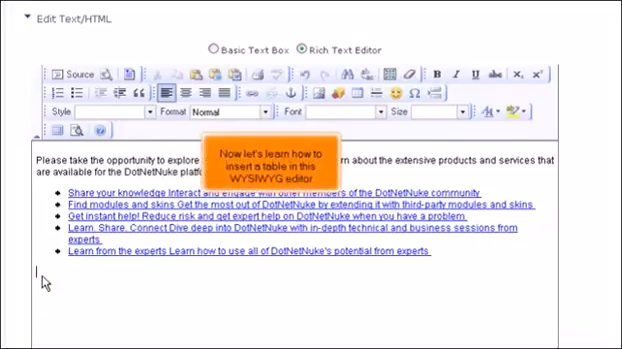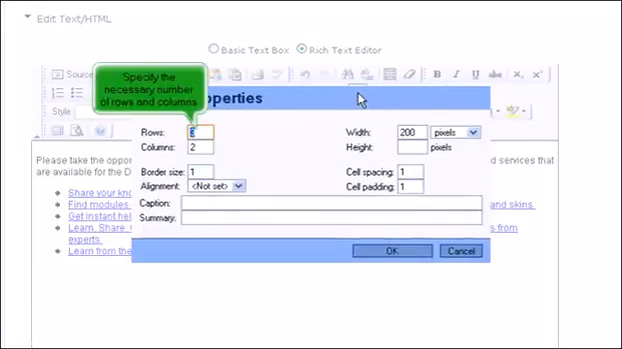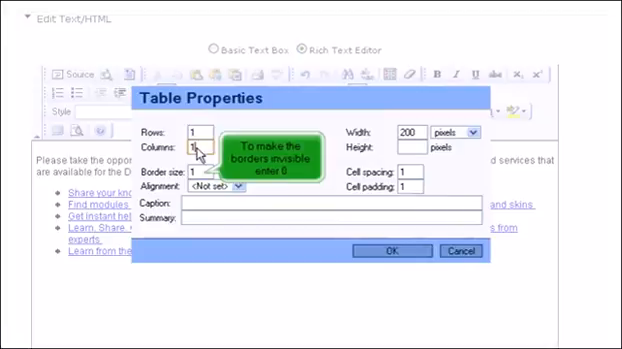Now let's learn how to insert a table in this WYSIWYG editor. Click the Insert Table icon here. Specify the necessary number of rows and columns. To make the borders invisible, enter 0.